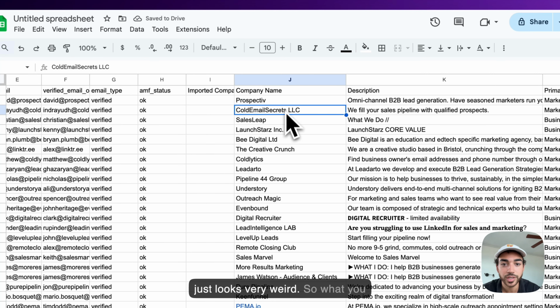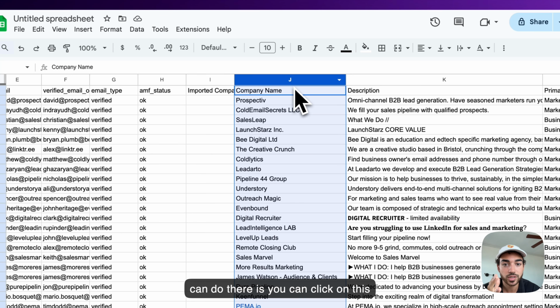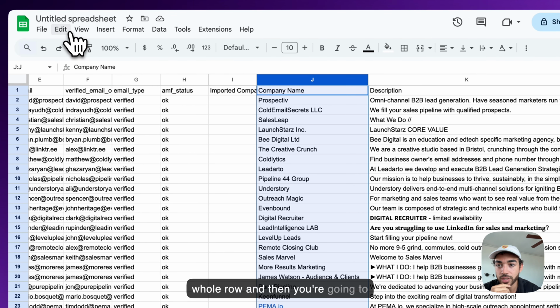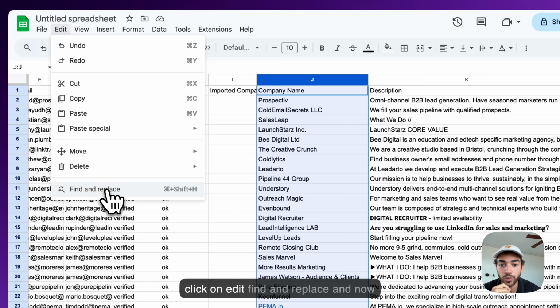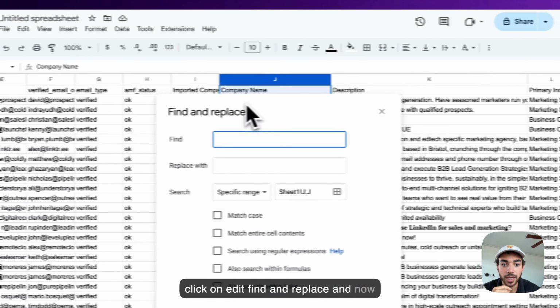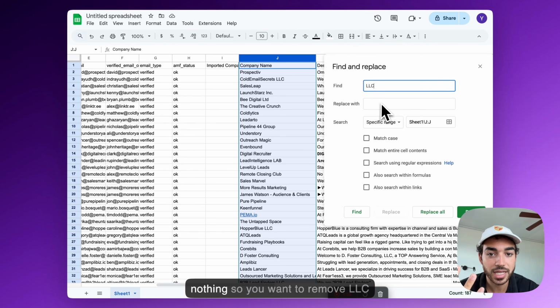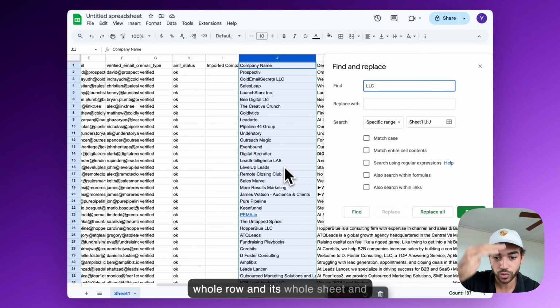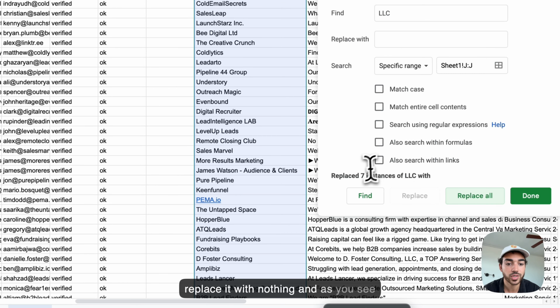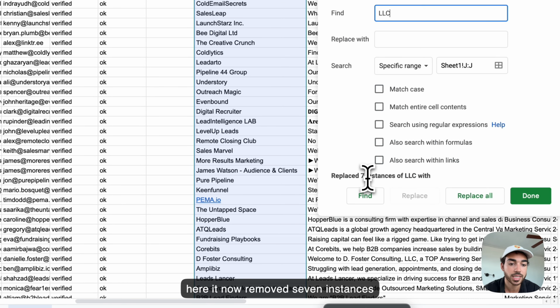It just looks very weird. So what you can do there is you can click on this whole row, and then you're going to click on Edit, Find and Replace. And now we can just put in the words that we want to replace, in this case with nothing. So you want to remove LLC, so I'm just going to do find LLC in this whole row, in this whole sheet, and replace it with nothing. And as you see here, it now removed 7 instances of LLC.